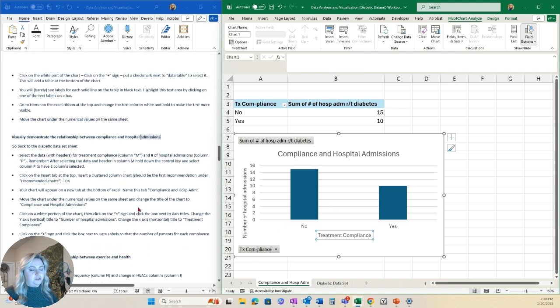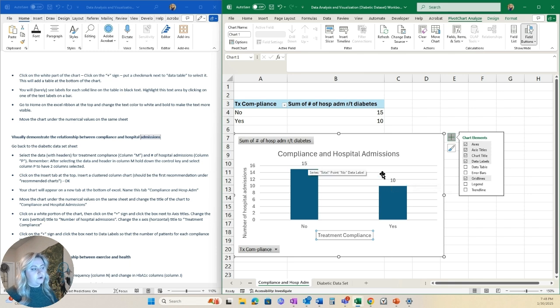Next thing we want to do is go back to our plus sign, and we are going to also add data labels. This just gives us a clear number of where it is lying on this column chart. All right, so those are two.